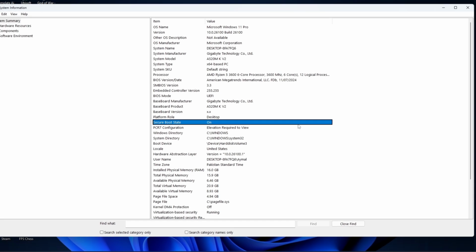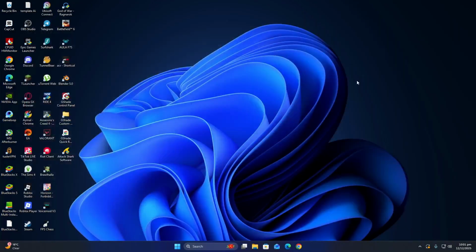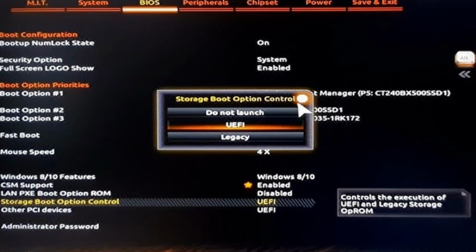If any of these settings are not correct, restart your computer. As it boots, press the key that opens your BIOS or UEFI menu. Once inside the BIOS, look for the boot menu. Find boot mode and set it to UEFI if it is on Legacy.